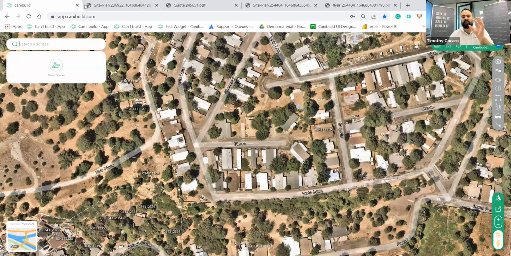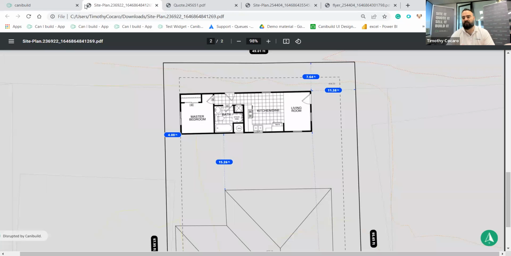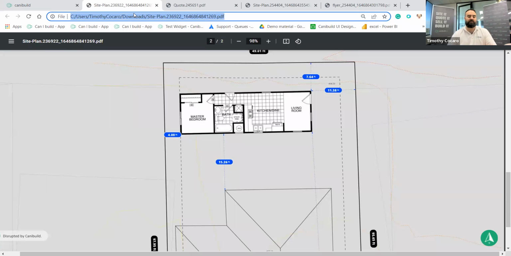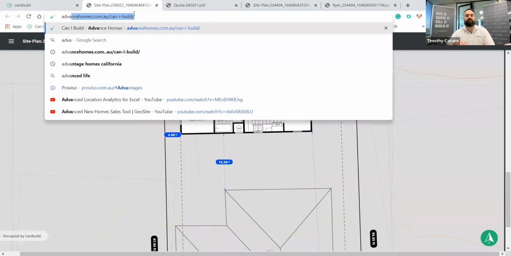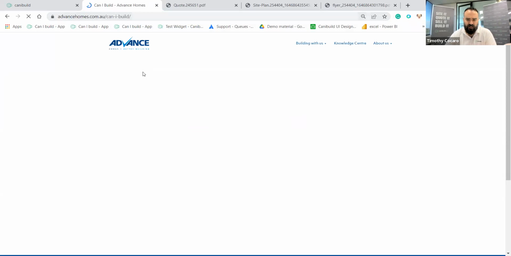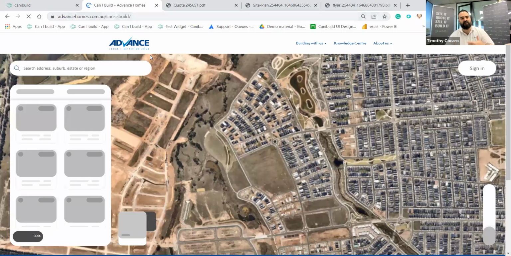Now, the Web Widget is just a lightweight version of Canibuild that can be embedded on your site or your landing page and be able to interact with your clients to be able to see your builds on any block of land they choose. So I'll give you a live example. I'll be jumping to this builder, which is Advanced Homes. Their clients obviously are investors or first home buyers or second home buyers looking to build their next house.